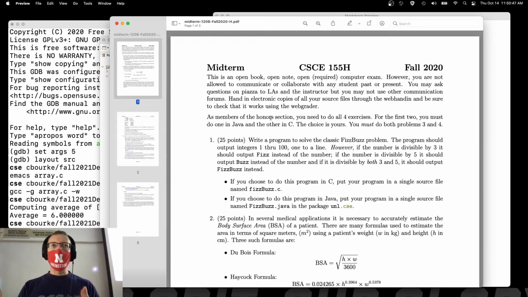Canvas will open up a PDF like this, and maybe a bunch of other files, starter files possibly, and you'll download it, you'll start working. It won't take you 24 hours. I had an LA do it, and he said that he was able to do the honors version of it in 1 hour. So figure maybe 2 hours at most, which is what I designed it for.